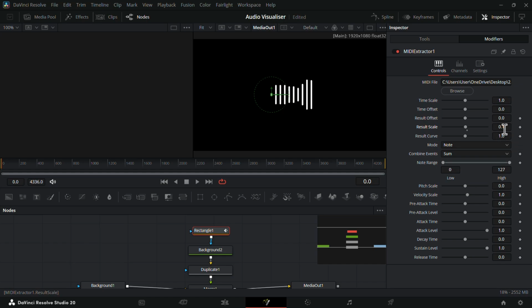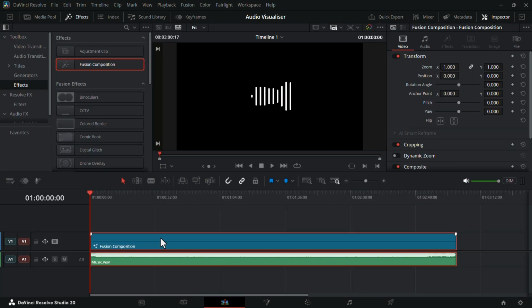Finally, go back to the Edit page, select both layers and link them together. Now let's play it from the start. And that's how you create an audio visualizer in DaVinci Resolve.